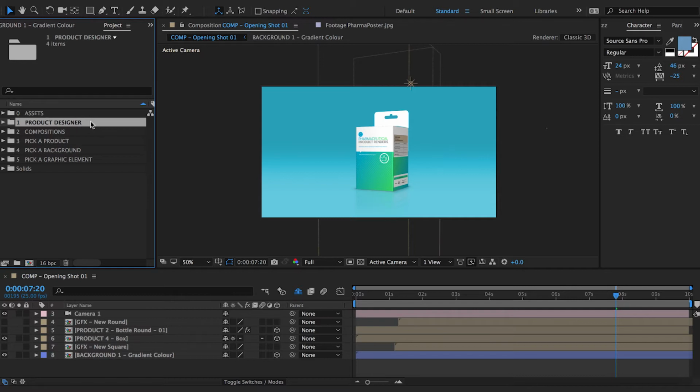Starting with designing your own 3D product, then picking a composition to create a particular shot, and then customizing it by swapping out different products, adding a background, and embellishing it with various graphical elements that will make up the final shot. Alright, so let's take this for a spin and see how you could use this template to create some great product renders for a promo video that you're producing.